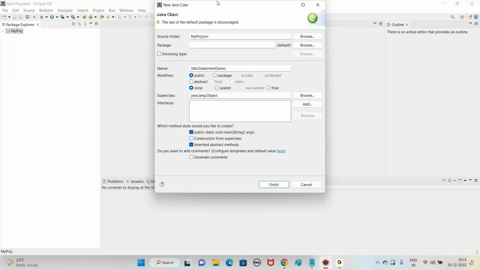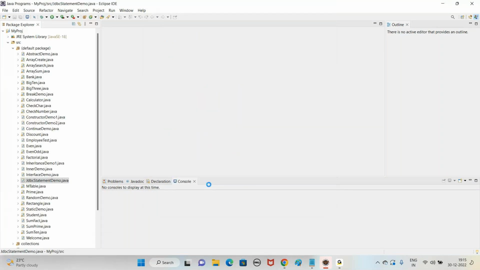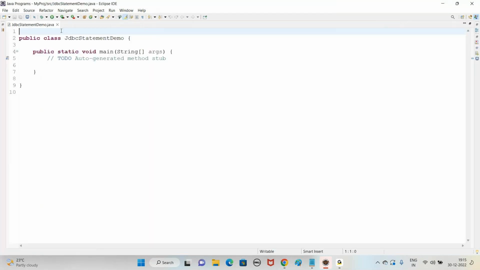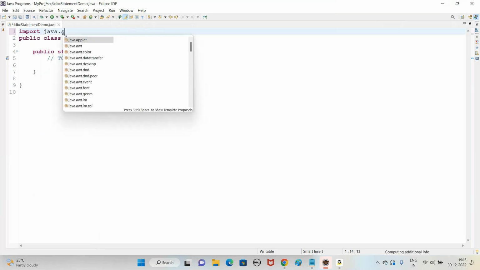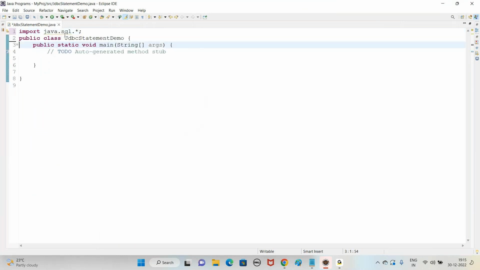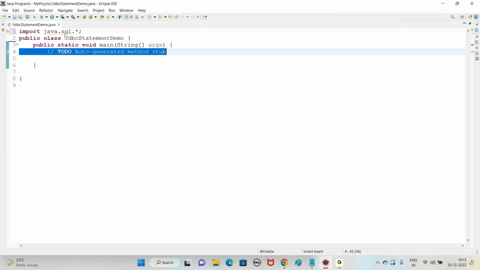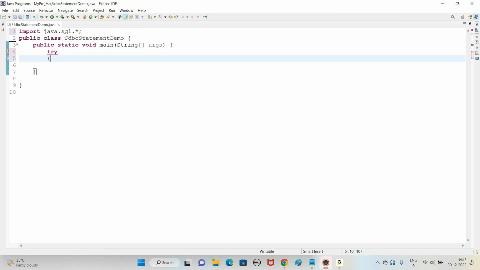So in this one, the first step we have to import the SQL package. In JDBC, when you take the second step, the Class.forName method throws ClassNotFoundException, and most of the methods in JDBC throw SQLException. So keep the code in try and catch block.